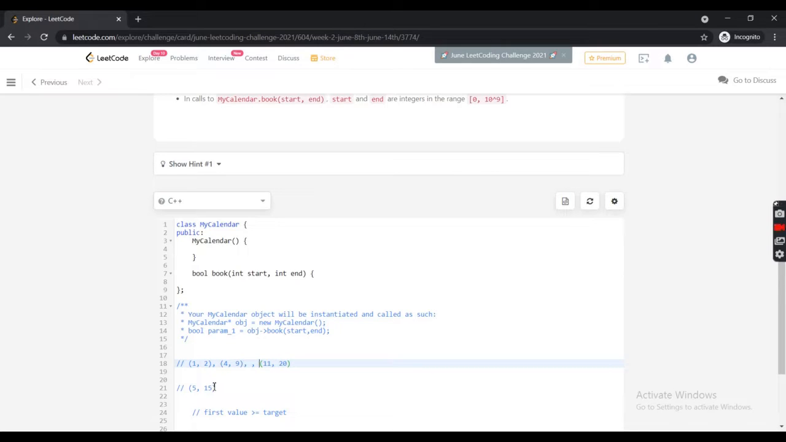Now we know that if this 5 comma 15 were to be an answer, it would be placed in between 4 comma 9 and 11 comma 20. If it has to be here, it should not hinder. The start time of this should not clash with the end of the previous interval, and the end time of 5 comma 15 should not clash with the start time of 11 comma 20. So we need to check certain conditions. Now we see that this 15 is in between 11 and 20. So we know that this is not valid, and we will return false.